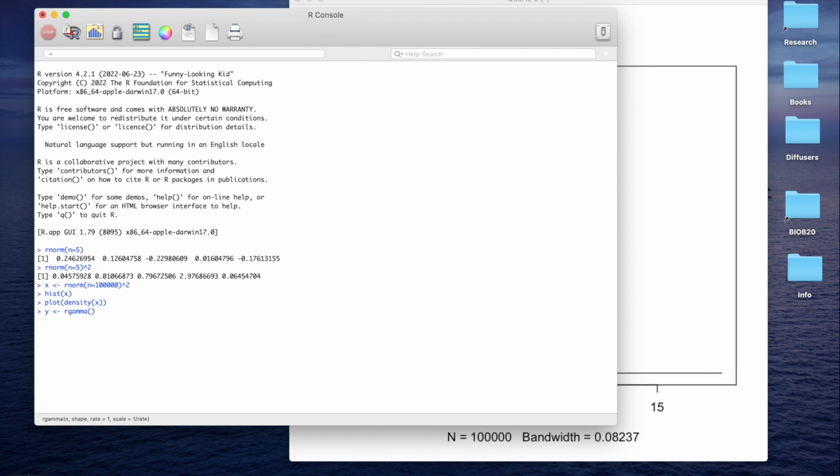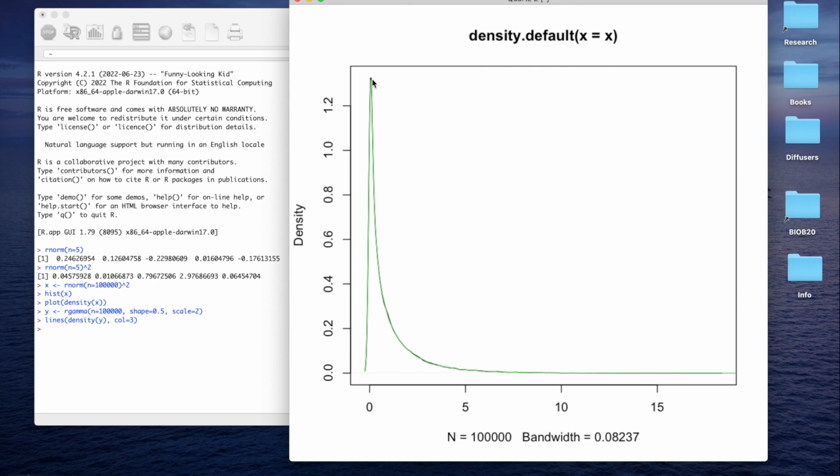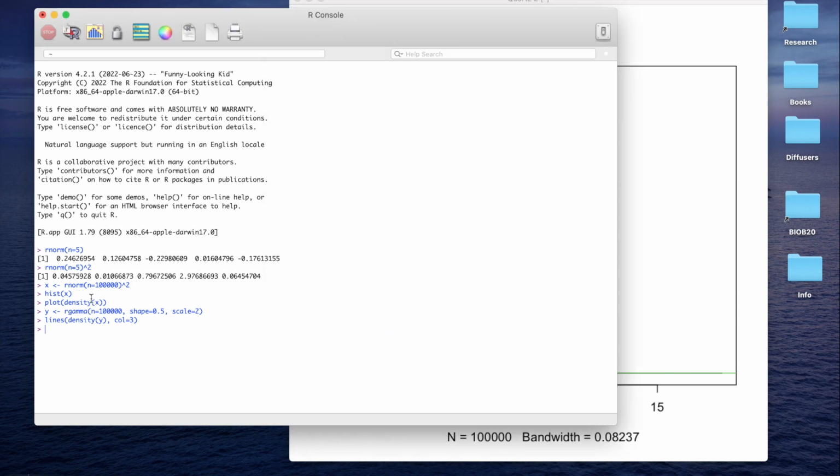To show this, we are going to sample a gamma distribution with a large sample size. Importantly, I'm setting shape to 0.5 and scale to 2. Then, to add a new line to the existing graph, I'm using the lines function, and I'm passing the density of y with color 3 for green. And as you can see, the two densities are exactly identical. That shows that indeed squaring a Gaussian random variable is the same as taking a gamma distribution with shape equals 0.5 and scale equals 2.